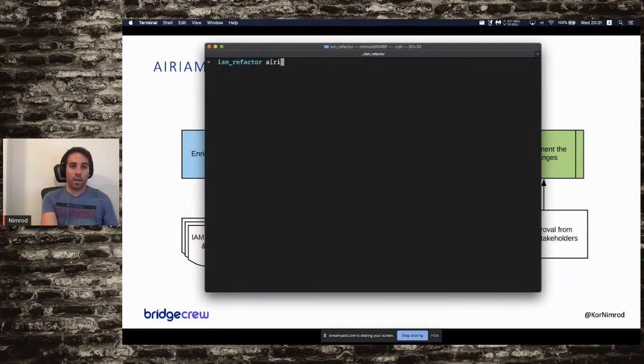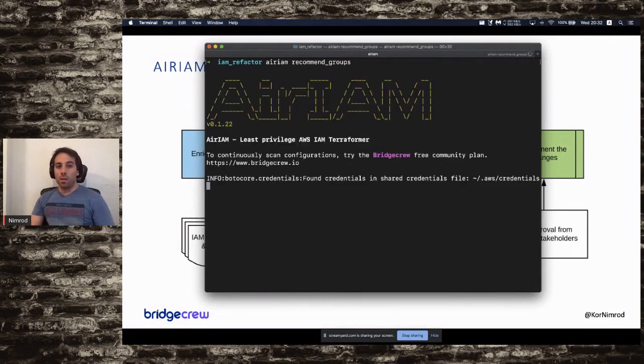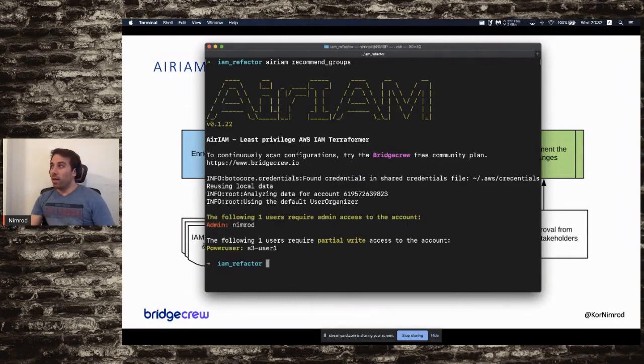So the command is AIRIAM recommend groups. What it does now is use the result of the previous command, the find unused, and outputs: we found 2 active users in the account. One is an active admin, and the other one is called S3 user 1 and requires partial write to the account, so it's in the power users. For this specific account, we did not find any read-only users, so that group was not recommended, but it would be if there were any users like that.